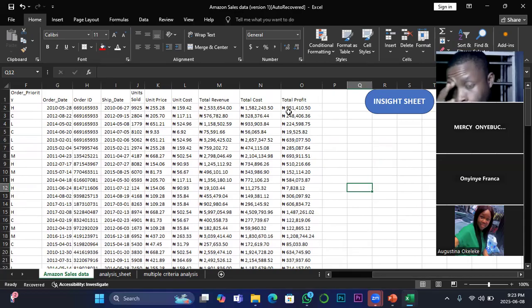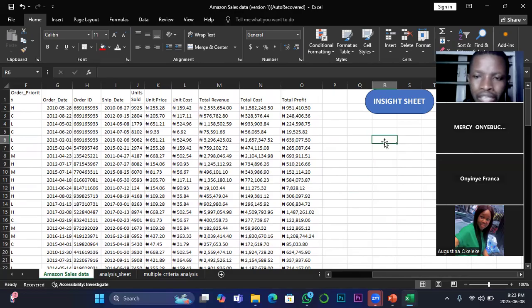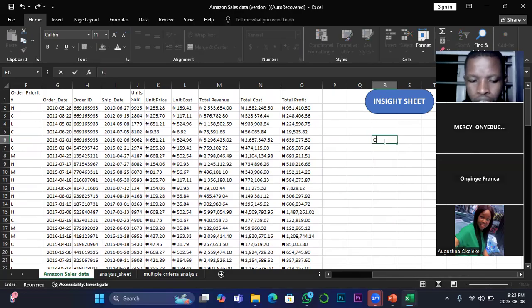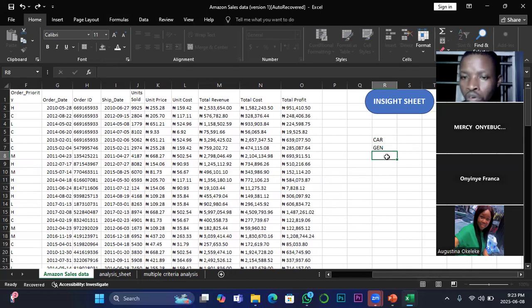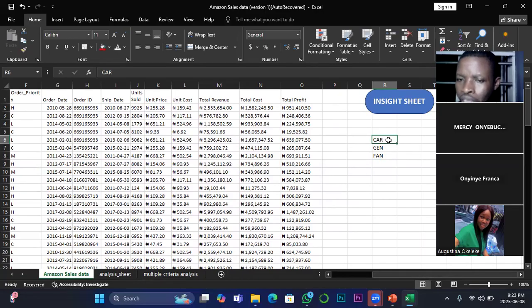Now, you need to list out your rewarding item. What would they be rewarded with? So let's say we have car as category 1. We have a generator as category 2. We have fan as category 3. So what we are saying is that based on certain criteria, if any of these regions meets that criteria based on the generated profit, the manager in that region will be awarded with car.